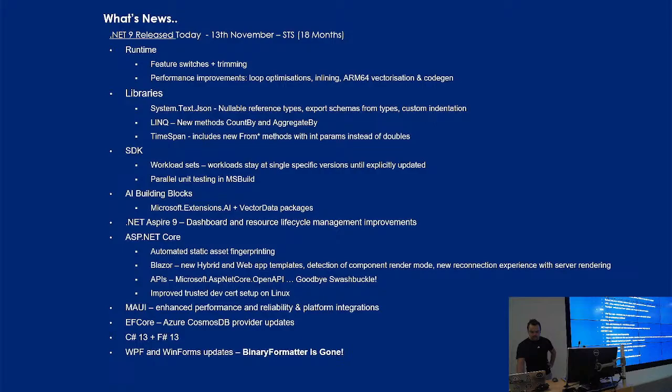I've got updates to array initialization, so you can initialize array items relative to where they are in the array. And WPF and WinForms have received updates as well. And that's pretty much the last place where the binary formatter has been removed. Goodbye, BinaryFormatter.